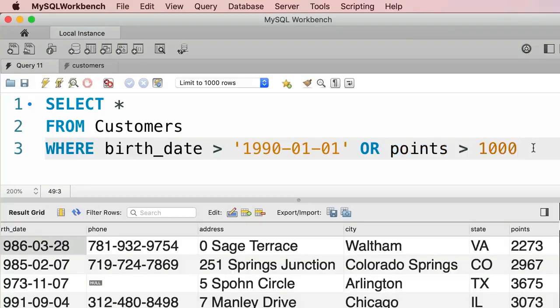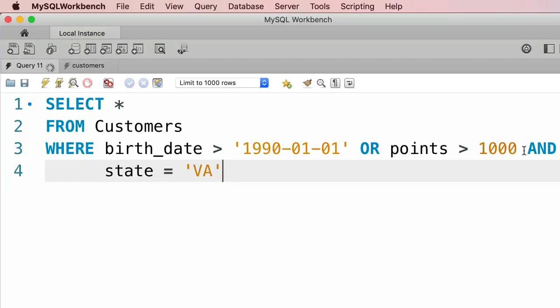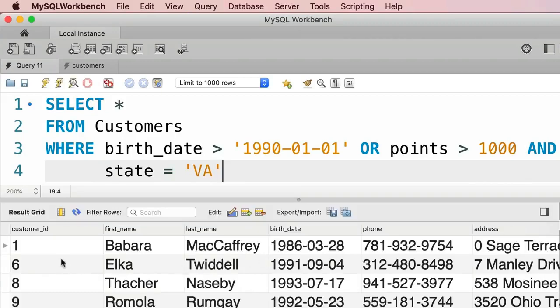Now let's take this to the next level. Let's say we want to get customers who are either born after 1990 or they should have at least 1,000 points and live in Virginia. So this is how we do this. We type out AND and then we add another condition, state equals Virginia. Let's execute this query and see what we get. We only get 4 records.